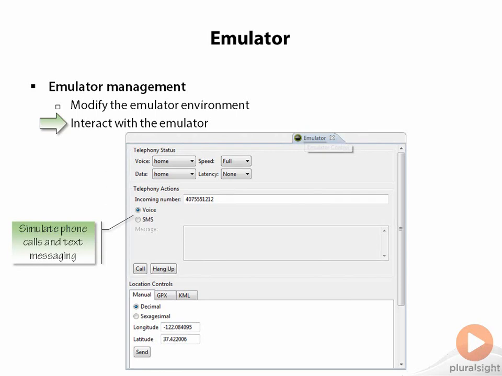Right? You can send SMS messages. So you can write apps that receive SMS messages and interact with those. We can send those through the emulator.